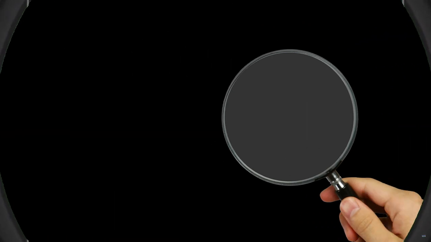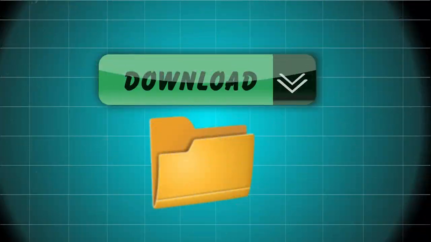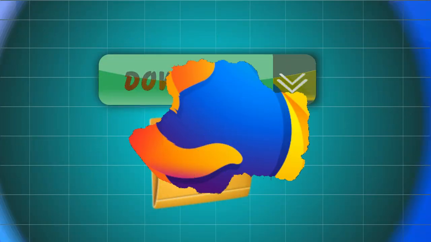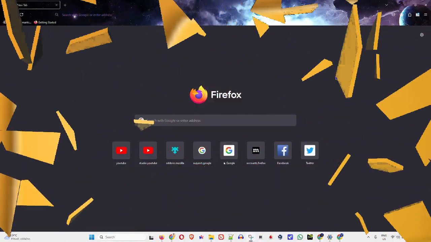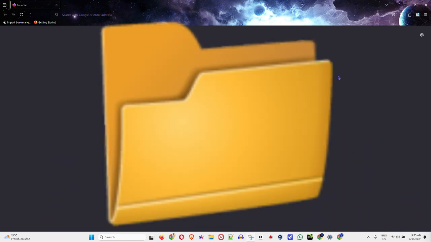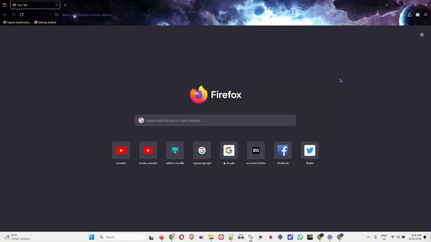In this video, I'm going to show you how to change the download location in your Firefox browser. I'm talking about that default download location, because when you normally download files, by default it goes to your download folder. But you can easily change this to put your files somewhere of your choice.